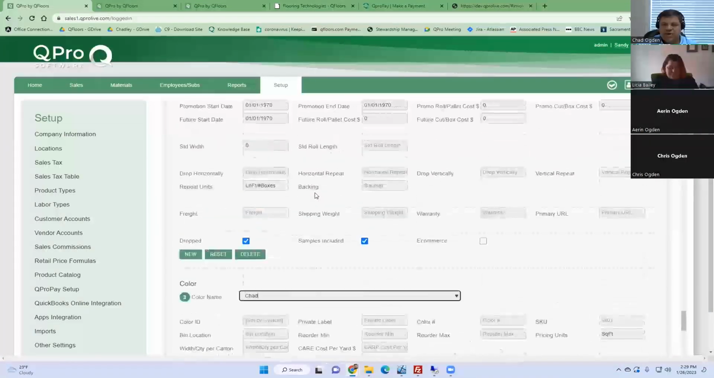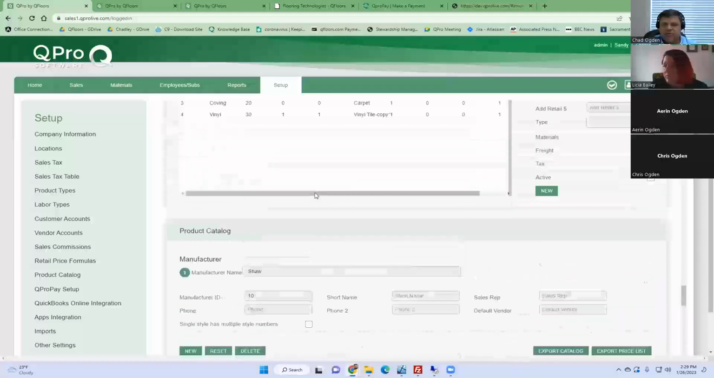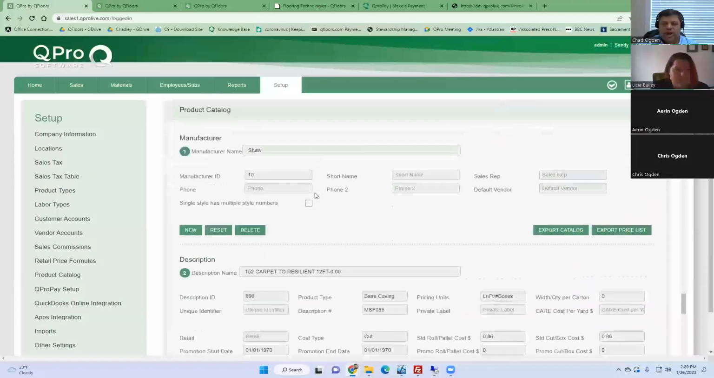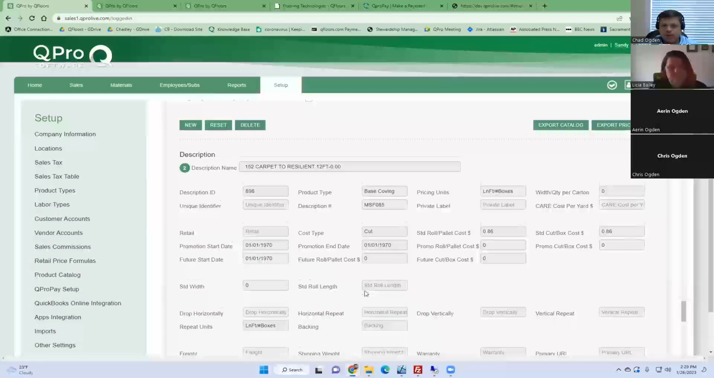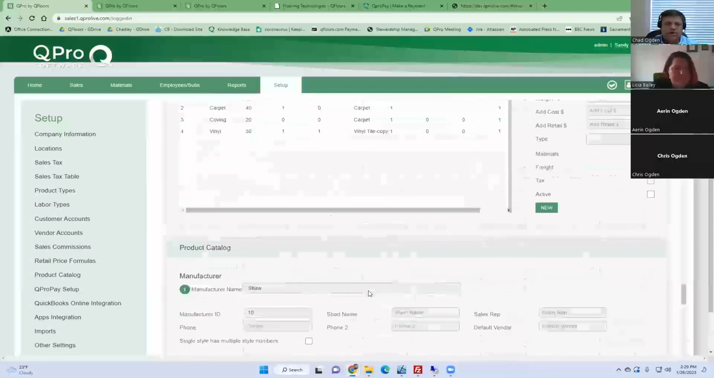So this is kind of how the product catalog works, where you don't have to go in and out and back and forth between some of the windows that are in there. You can just type them all in where you're at right now. Okay, so this is a setup screen.